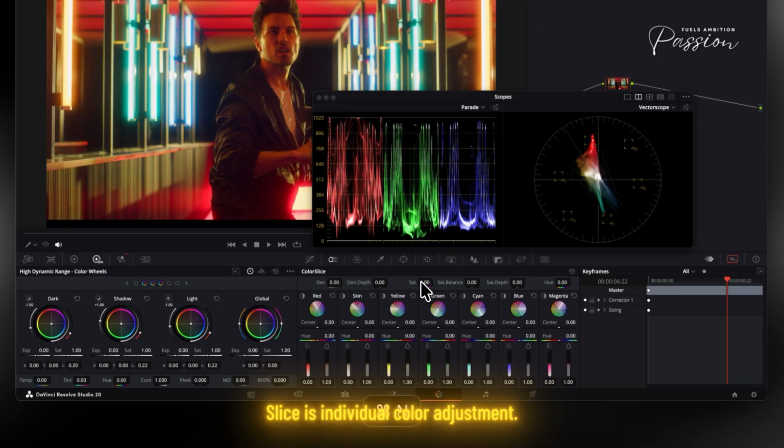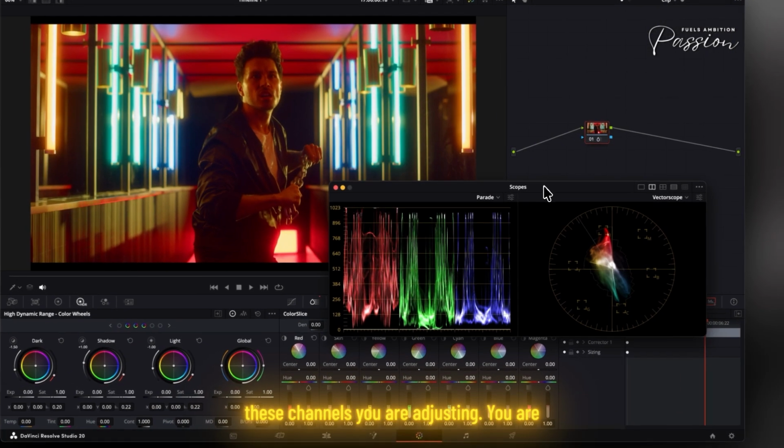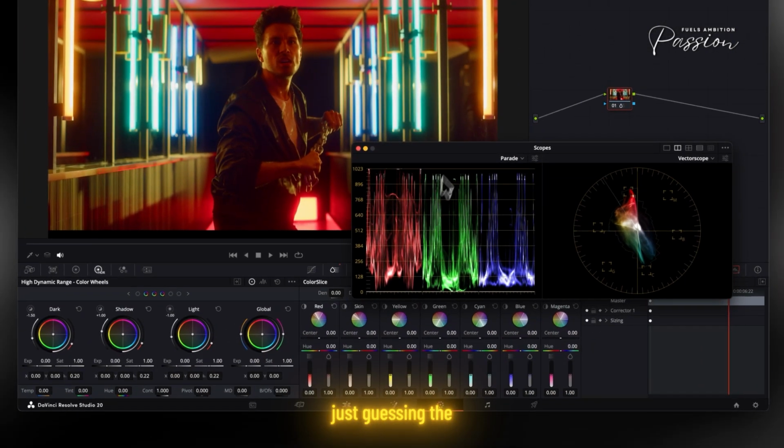The power of color slice is individual color adjustment, but the problem is you can't see which channels you are adjusting. You are just guessing the range.